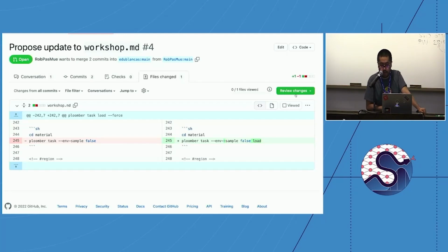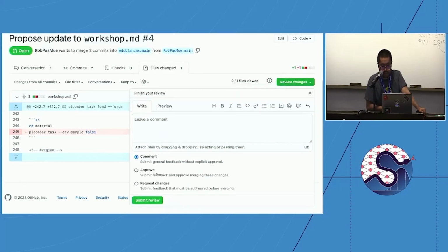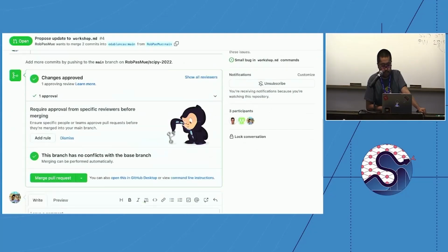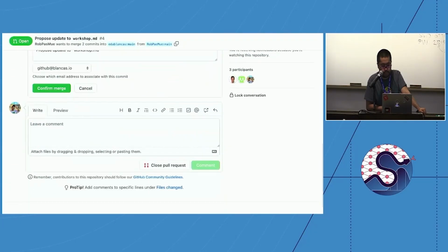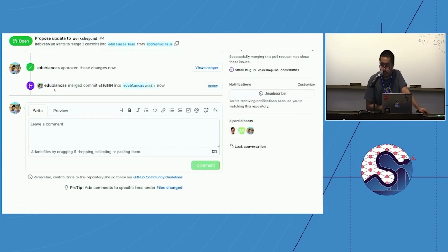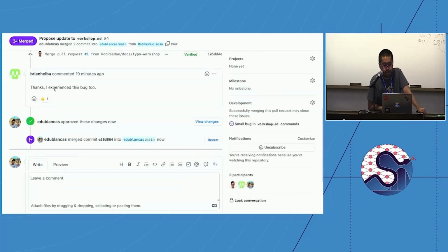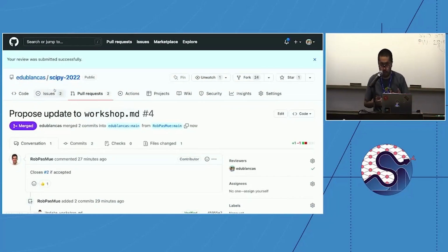So now I can just come here and say approve, and can merge. And that's it. Now we have his code, which fixes the mistake, and that's great. Now if people can pull this new version, they'll see the fixed thing.